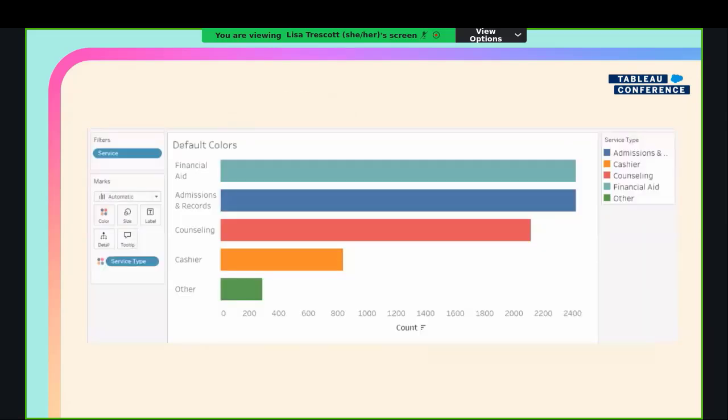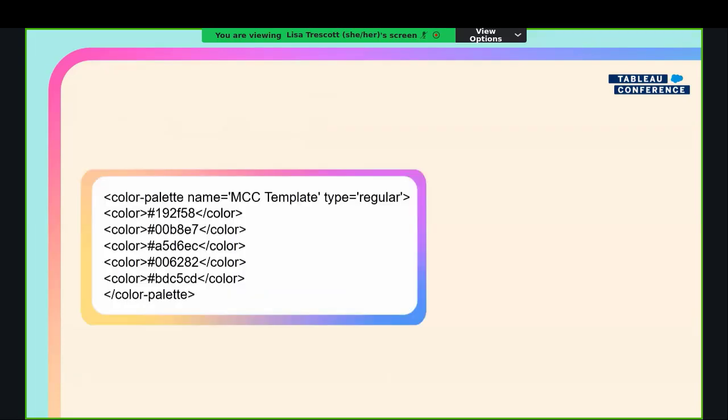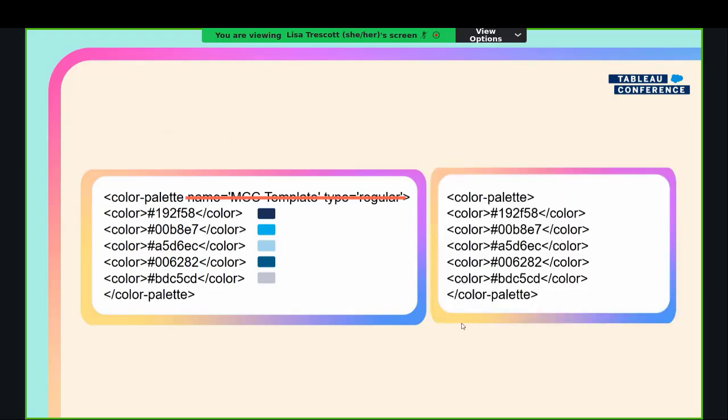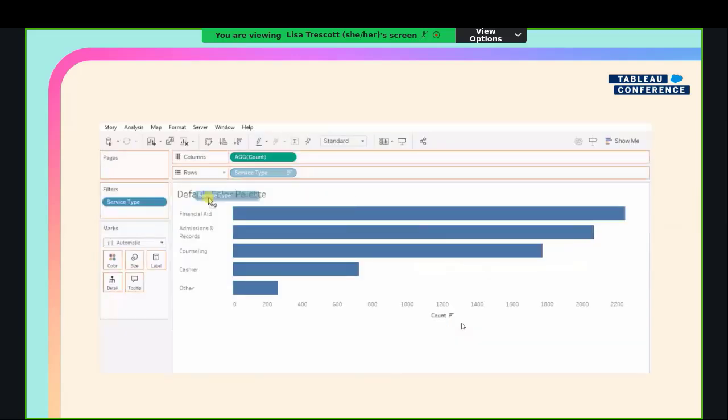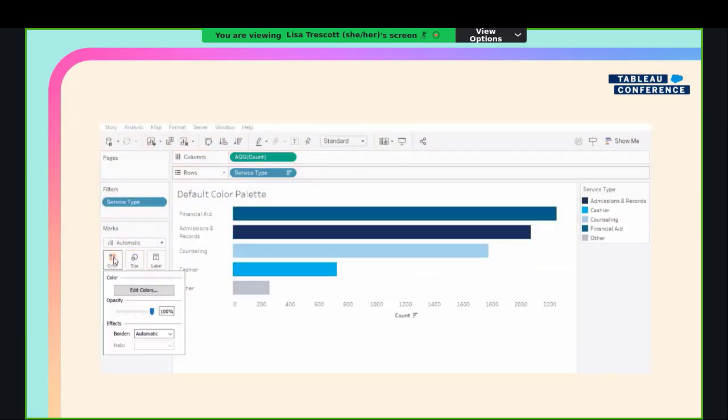So you all probably know when you put something on your color shelf in Tableau, you get these lovely default colors in Tableau, and you have to go in and manually change them. Well, what Ken and Kevin showed us was if you go into that preferences file, what I talked about before, this is what the code typically looks like for a color palette. And this is the template that we use at Miracosta for our dashboards. And you can see that there's a name here, right? This MCC template. But what they showed us how to do is take that name out of there. Take the name off of your color palette and just put code that looks like this. And then when you put something on your color shelf in Tableau, it uses that as the default color palette.